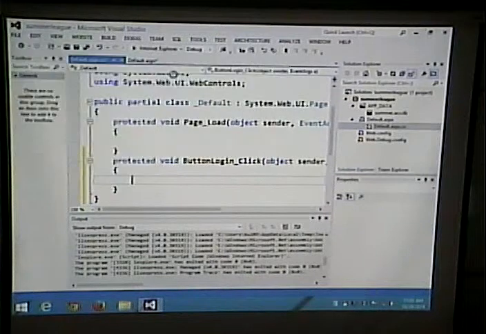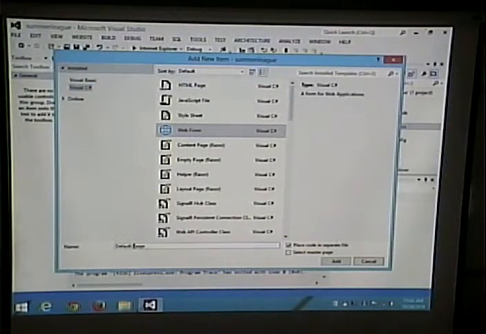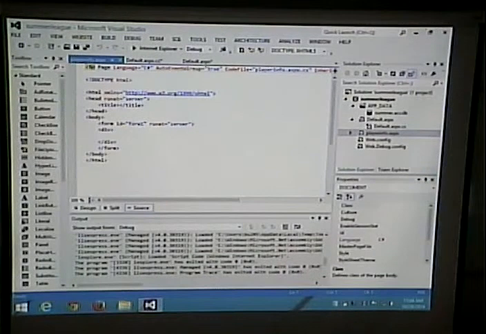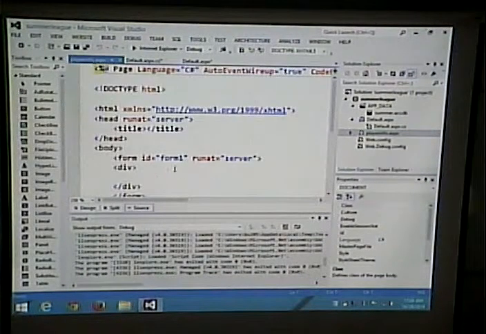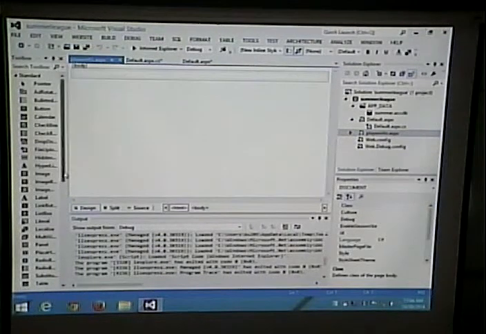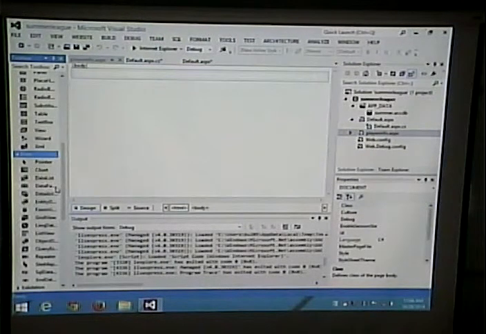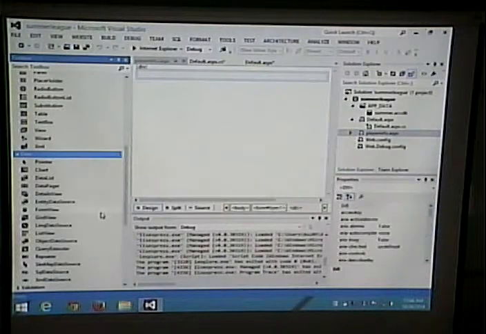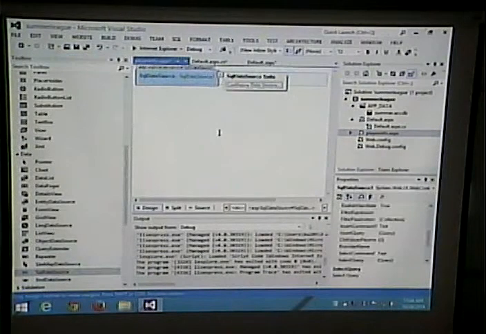So I'll go to New File, Web Form, and I'll call it Player Info. All right, I'm going to pick SQL data source. I'm not going to pick a grid view. All right, why do you think I'm not going to pick a grid view? Well, because I want to show something else. All right, why do I want to show something else?